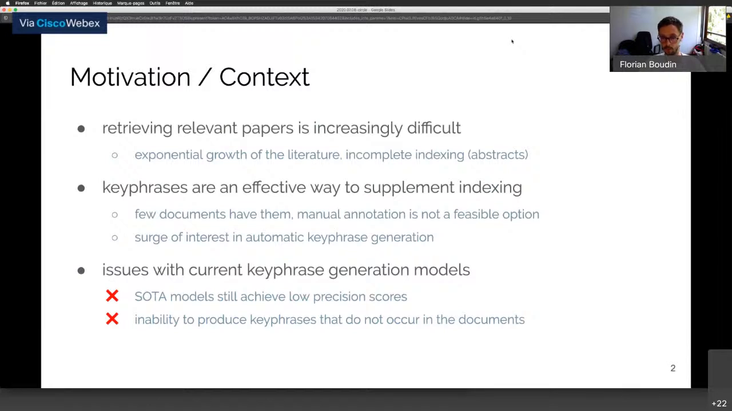And the manual annotation of such a large number of documents is simply not a feasible option. So we witness a surge of interest in automatic key phrase generation, and many models were proposed over the last 2 decades. What we saw in the literature is that these models have 2 main issues that may prevent them from being used in practice.